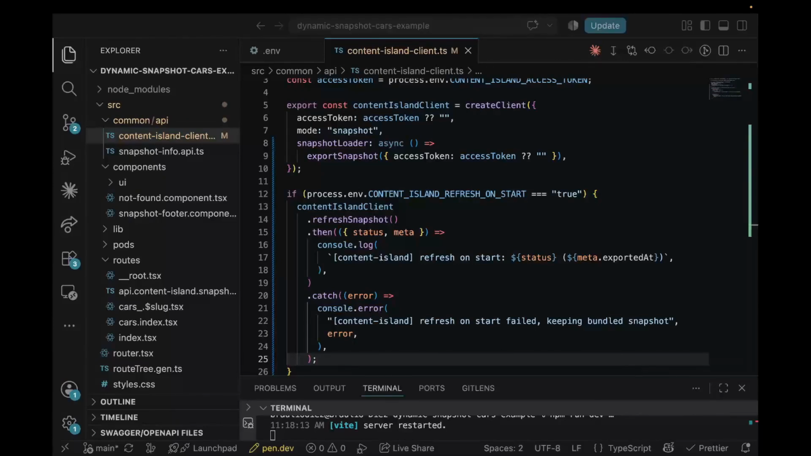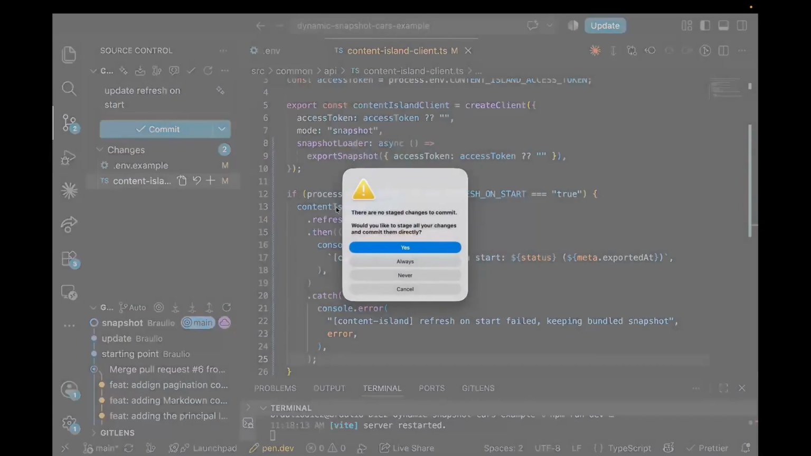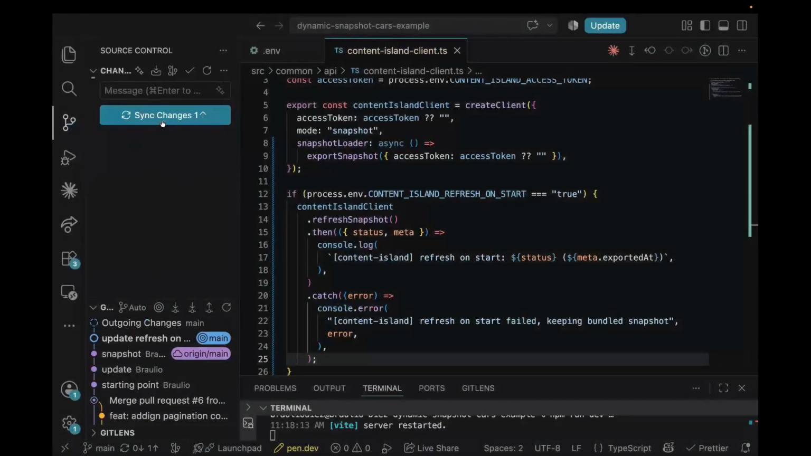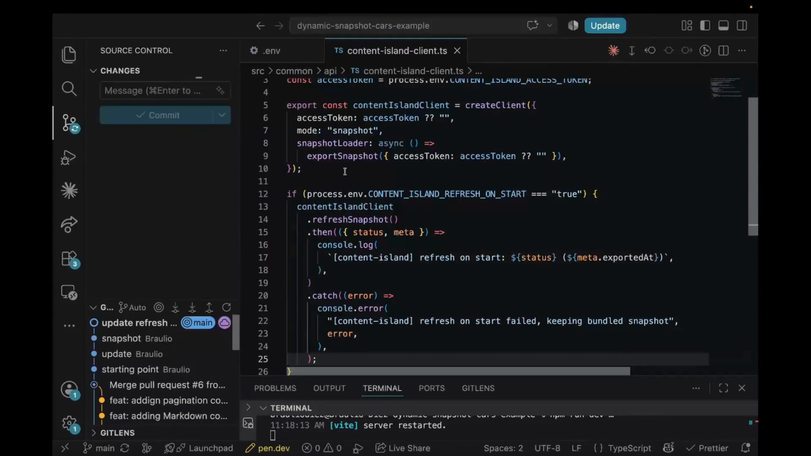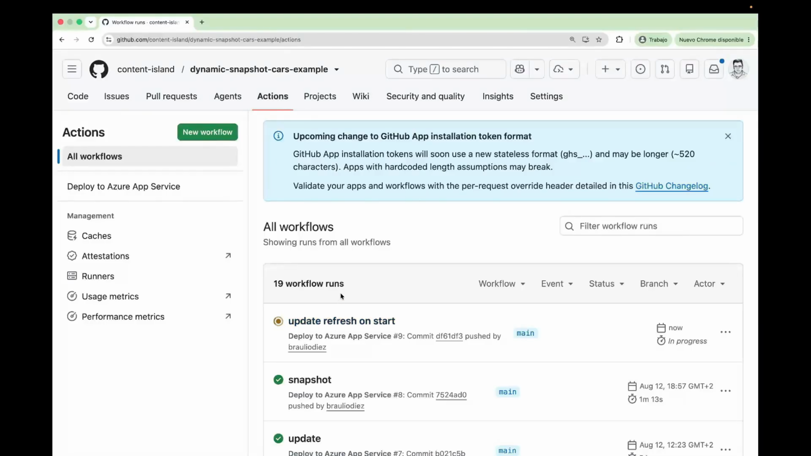Let's see it working. First, I'm going to push the changes. Let's push it up. Since we're on main, this is going to trigger an action here. And the deployment starts. And once it's deployed, it will restart the application. Let's leave it as it is. We'll see what data it has. We're going to make a change in Content Island. You can see it's using the old snapshot. We're going to restart the application in Azure and we'll see that it's now using the new data.